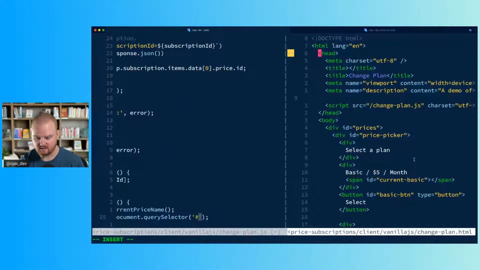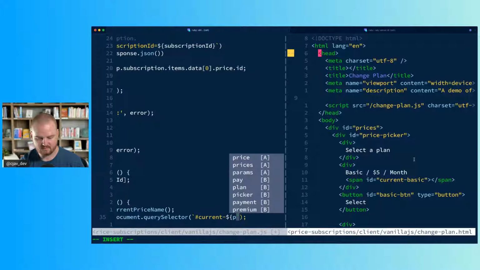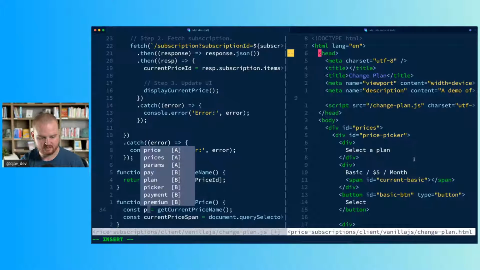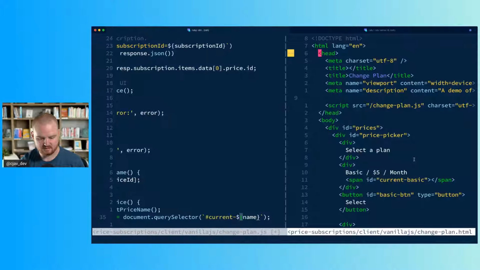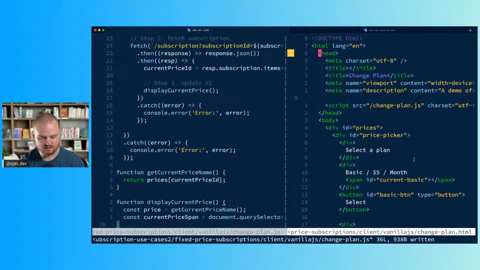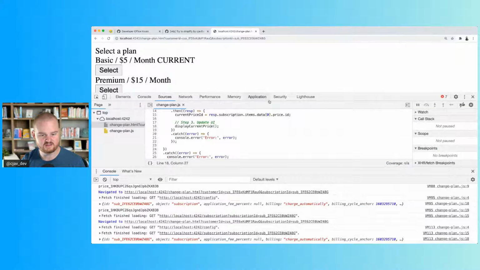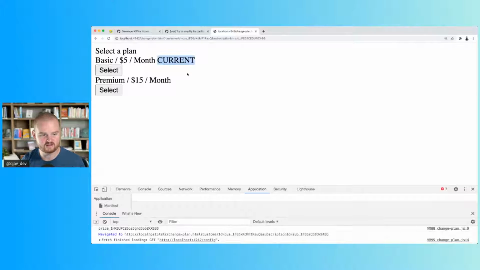So we want to find the span, the current price span, which is going to be current dash and then the price name. Or price, yeah, price. Okay, so current dash price, and then we want to say current price span dot inner text equal to current or something. And if we refresh the page, okay, cool. We do see this current thing was highlighted. That's great. That's basically just showing us which one is current.